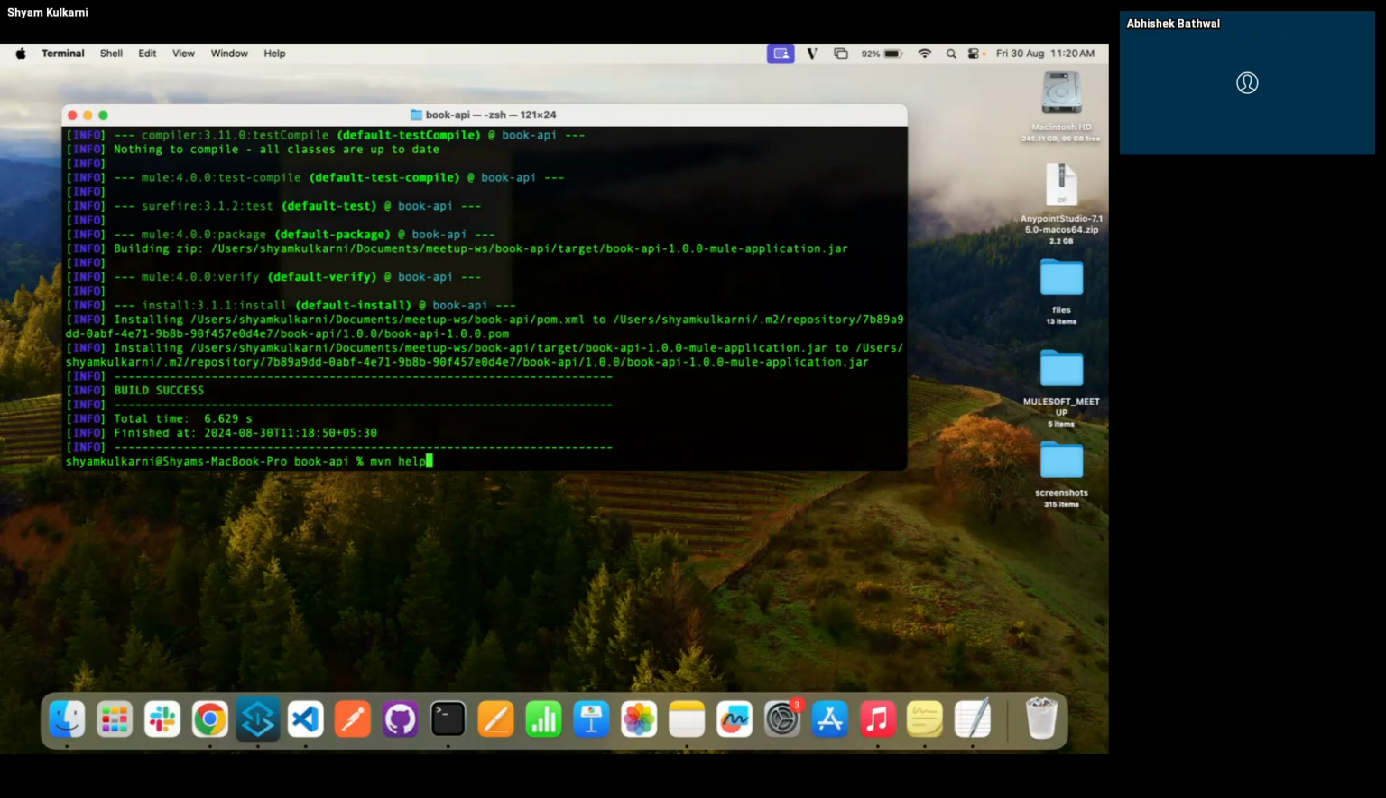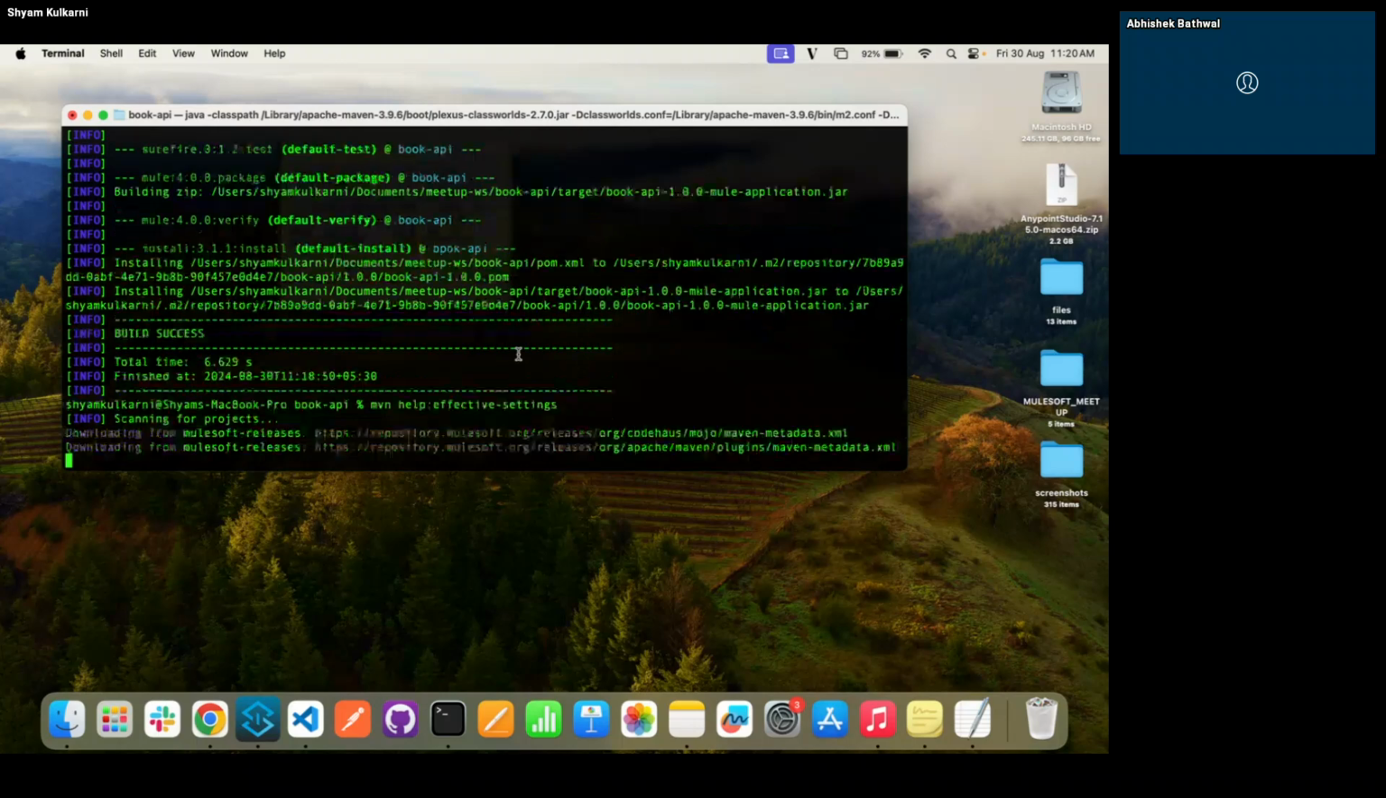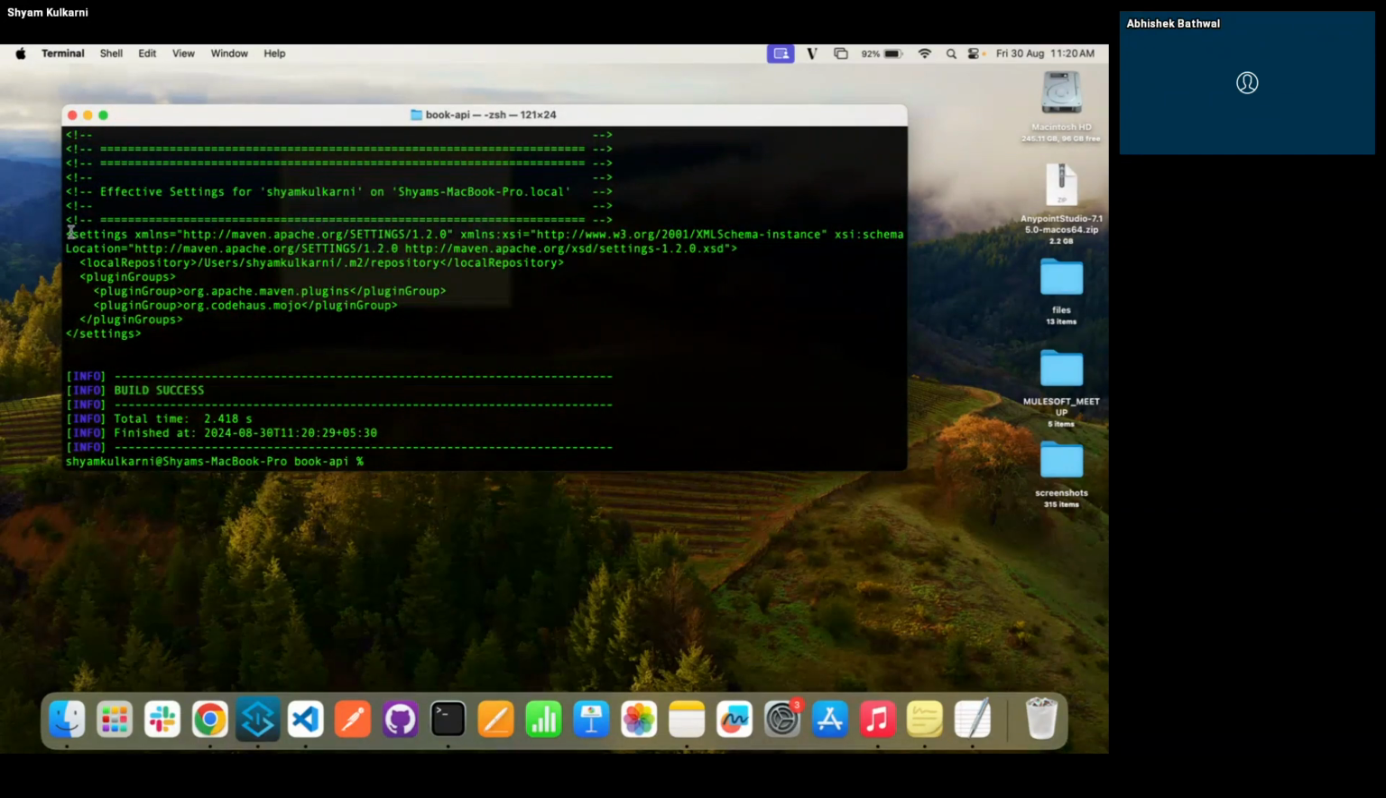If you want to have a look at your current settings.xml, now you might have 1000 settings.xml, just a hypothetical scenario, but how do we get to know which settings.xml my current Maven is referencing? Here's a command: mvn help:effective-settings. If I execute this, it will give me the settings.xml I am referencing. It is referencing this local repository, and that's why it pushed our jar file to this particular location.